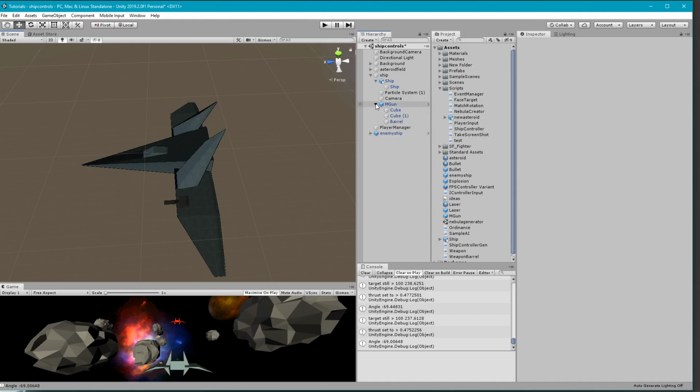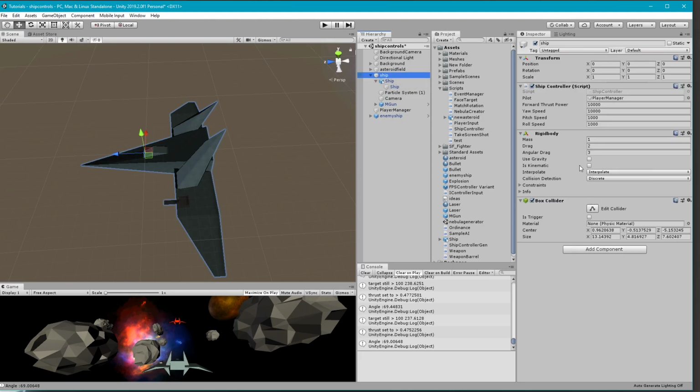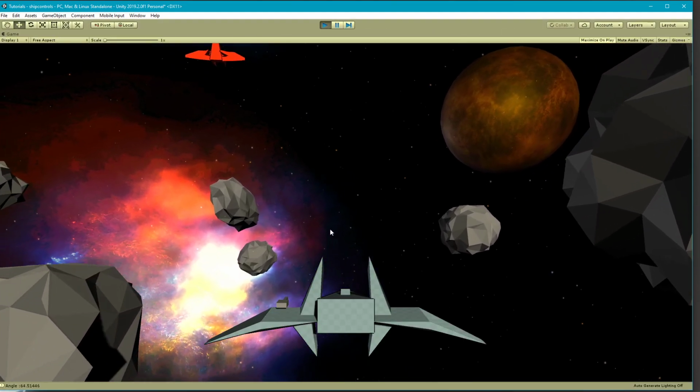So now we've added our gun. The ship doesn't really know anything about it yet. It might be looking for it. You can see it's going to look for it at runtime. So now we have our gun. It's just right in the main part of our ship controller here. All right, now if we press play, now we have our gun attached.